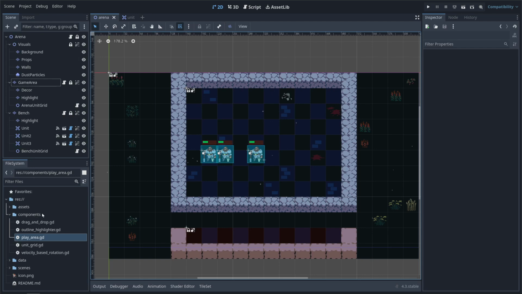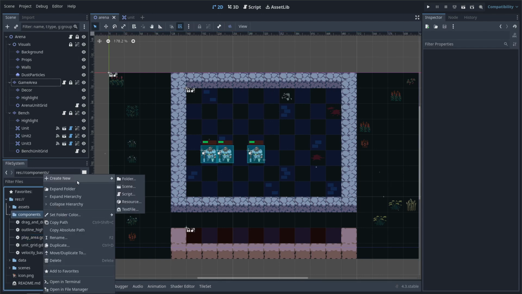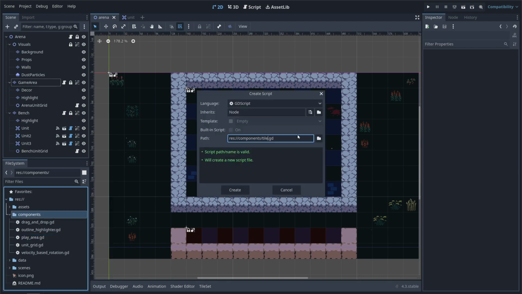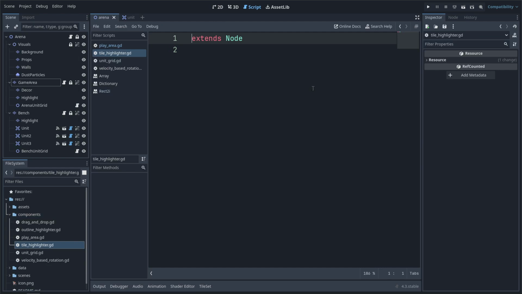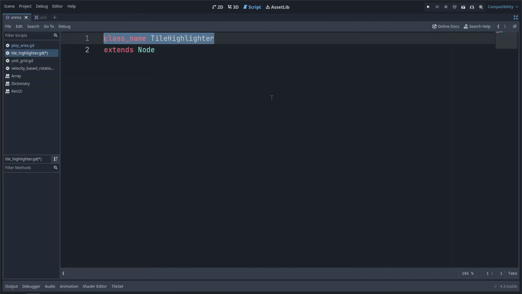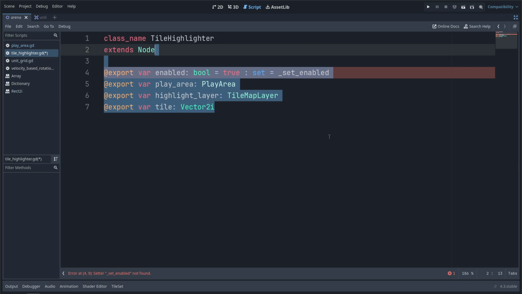Inside our file system docs, select the components folder, right click on it, and create a new script. Call this tile_highlighter.gd. Create the script and double click to open it up inside the editor. The first thing we do is we provide a custom class name called TileHighlighter. Then we'll have a bunch of export variables. First of all, we'll have a property called enabled, which will be a boolean, a checkbox, and it will be set to true by default.